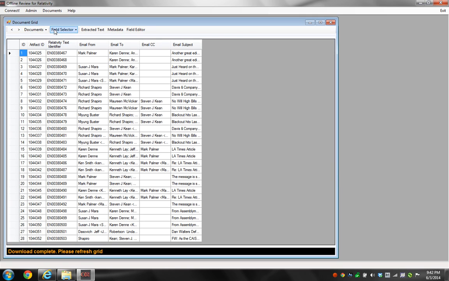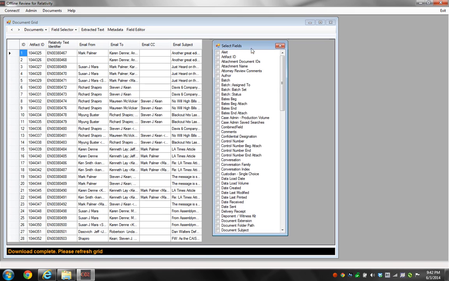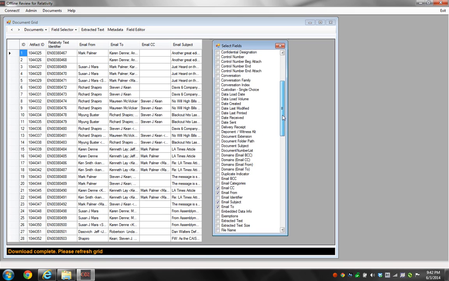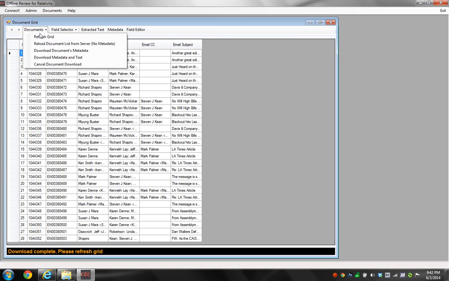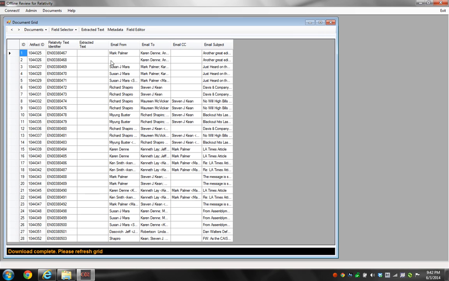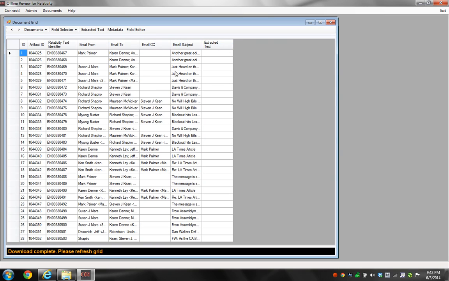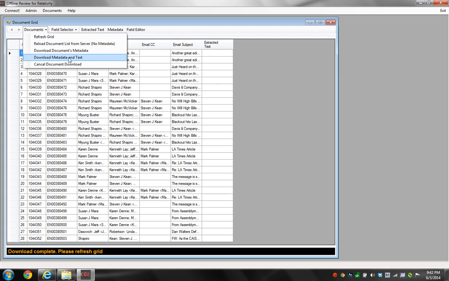One of the fields we can bring in is extracted text, which will actually show up right in the grid here. So I'm going to click on extracted text, refresh my grid, and now you see that field is right here. Another way to rearrange fields is just dragging them. So now if we want to see this extracted text, we would go to Documents, Download Metadata and Text, and this extracted text will be populated.